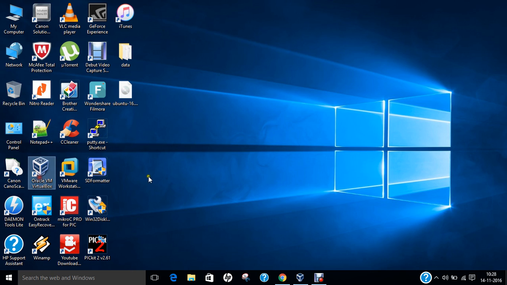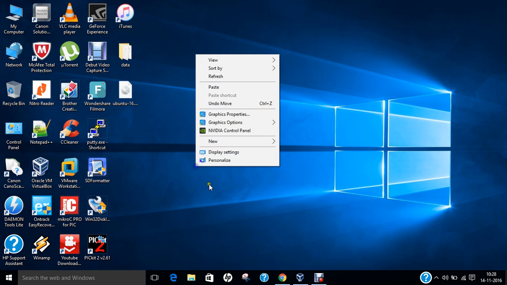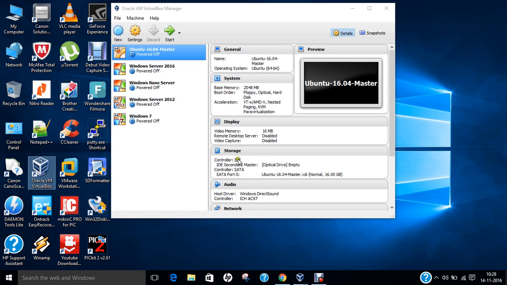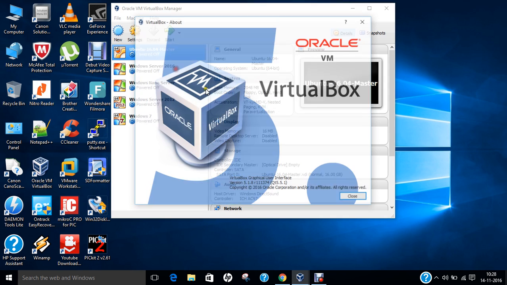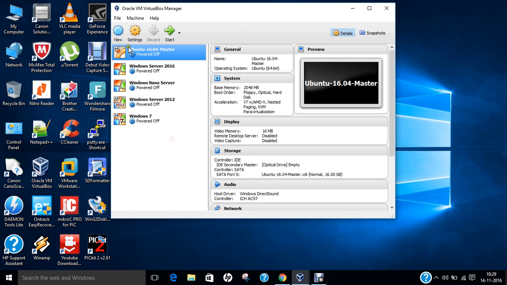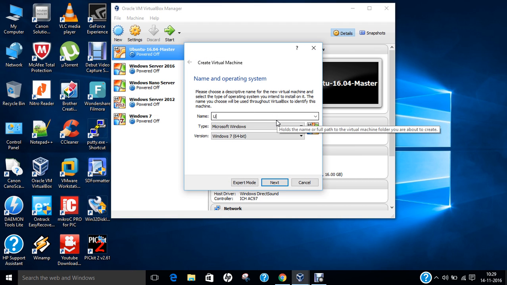So here we have our Oracle VM VirtualBox, which is the latest version. If you look at About VirtualBox, you can find that it is the latest version 5.1.8 r111374. So let us go with the new virtual machine creation. Let us type the name Ubuntu 16.10. You can see the type is Linux and version is Ubuntu 64 bits.